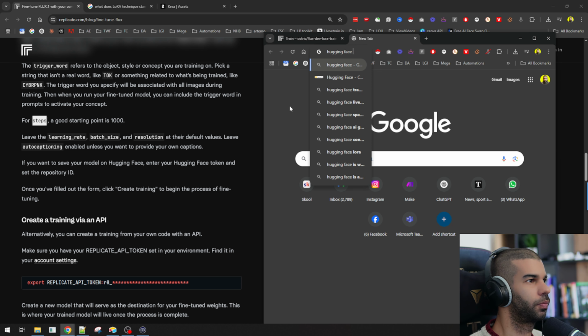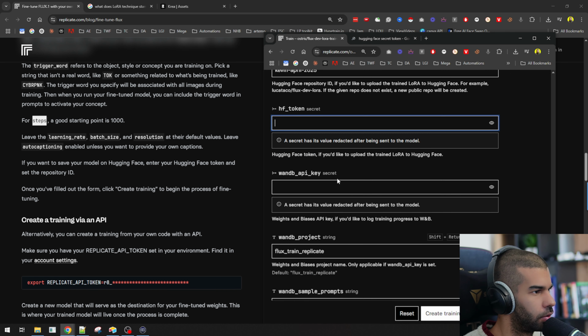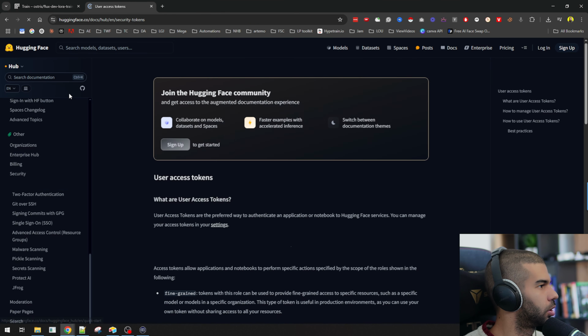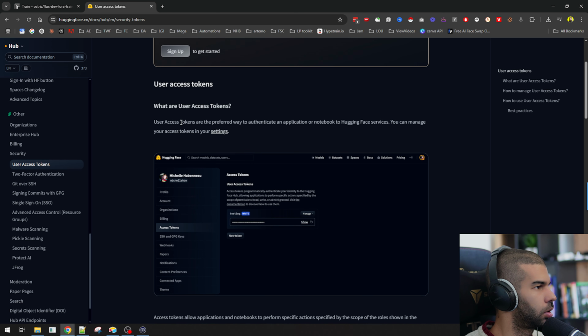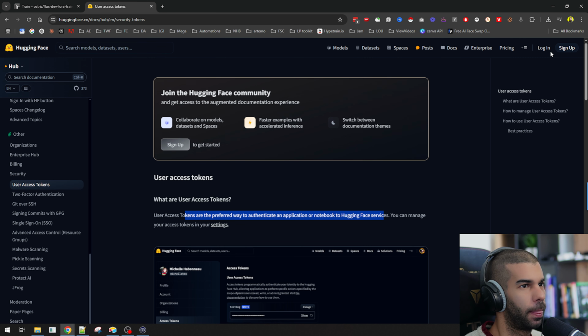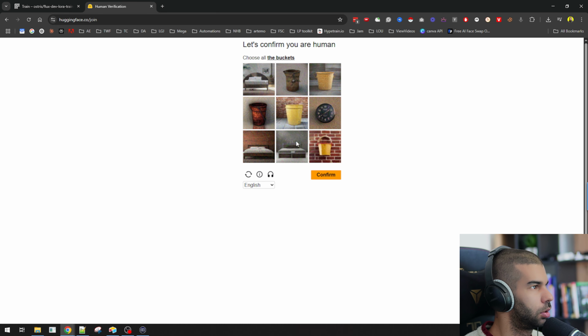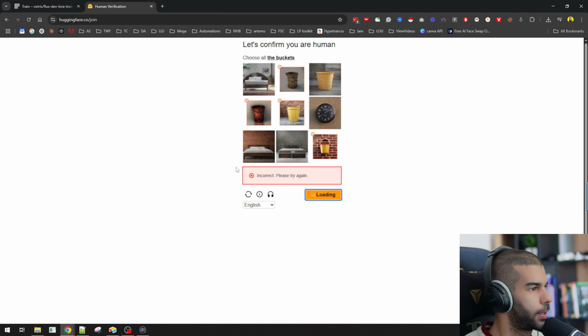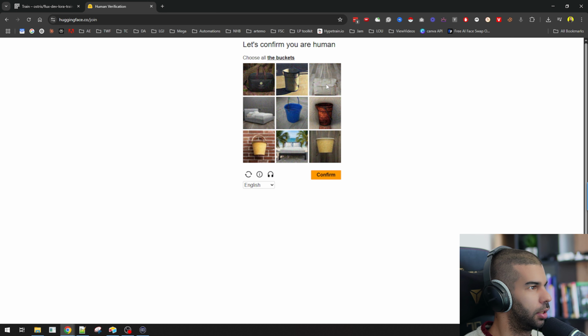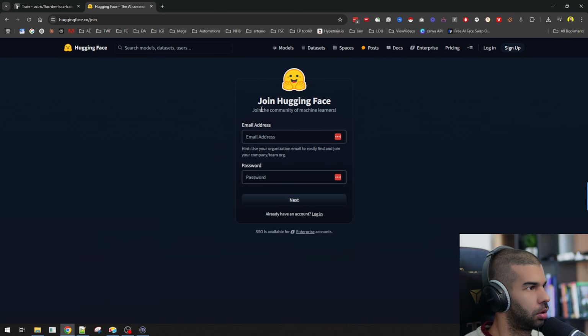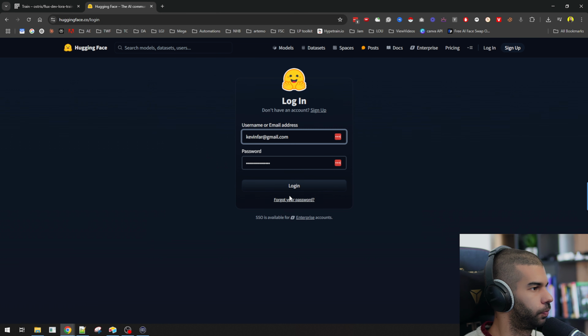Hugging Face secret. I believe that is it, right? Secret token. User access tokens. Okay, to authenticate an application. I'm not sure if I need this, but I might when it comes to using this via the API. So let's sign up. Let's begin. Let's choose the buckets. And there's a bucket, and other bucket. Confirm. Okay, great. Login potentially. Yep.